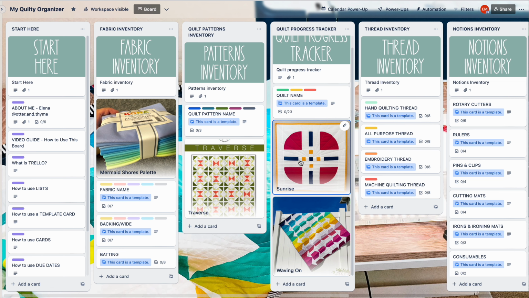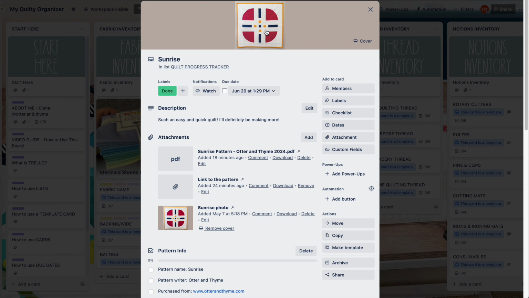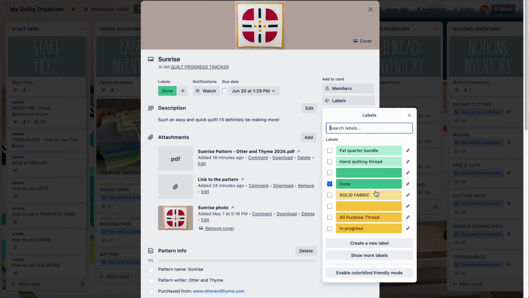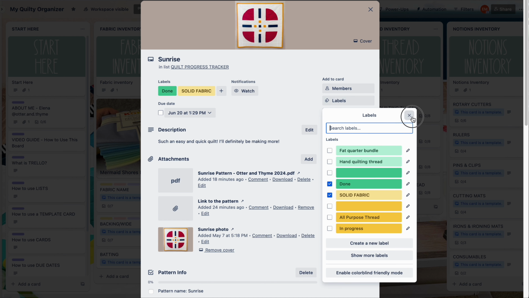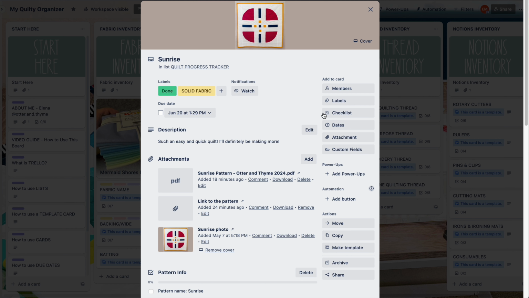But let's look at my Sunrise pattern. As you can see, this is how I keep track of my Sunrise quilt being in progress. So I can assign labels to this if I want. I have created quite a few labels, whether or not it is done. Is it done in solid fabric? Is it done in pattern fabric? What fabric collection I have? So all these are basically color coded, like what you would use stickers for in a planner.